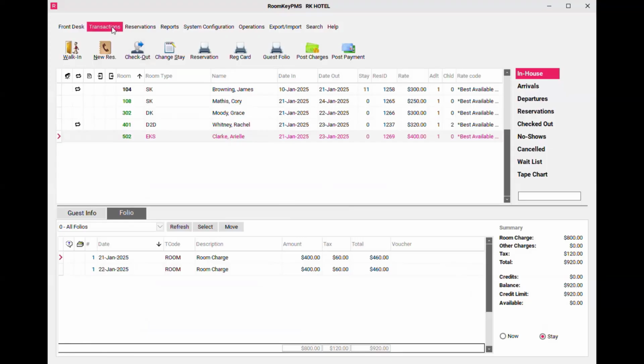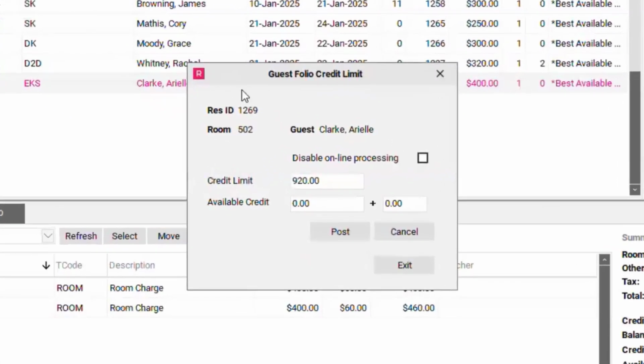So I'm going to go to the transactions menu, select guest folio credit limit, and this is now going to allow me to increase the available credit. So I'm going to enter in $100 and select post.